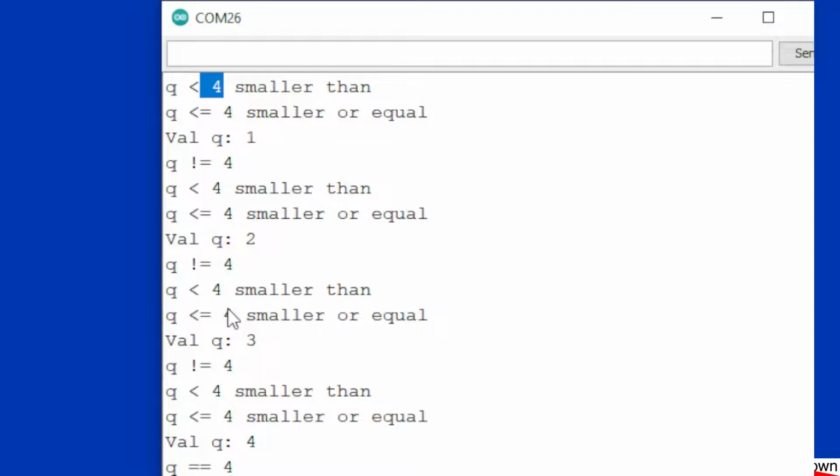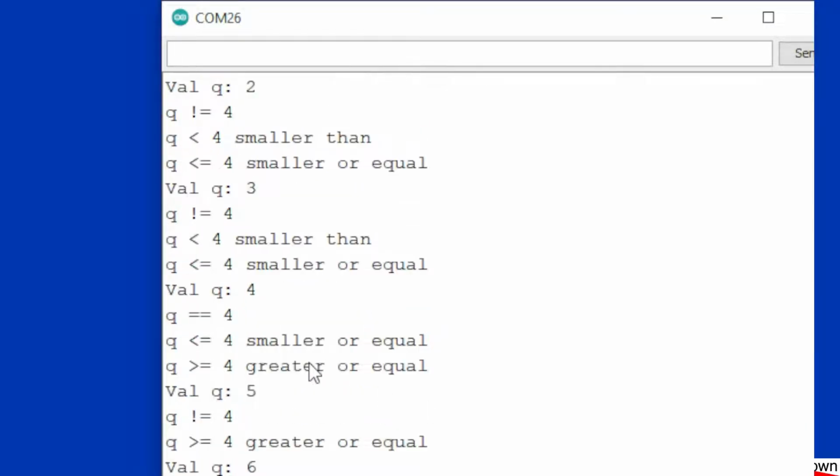We get 2, we have the value 3, and now we get the value 4, and all of a sudden Q is equal to 4, Q is smaller or equal to 4, and Q is greater or equal to 4, because of course, as we've said, 4 is equal to 4. It's as simple as that.